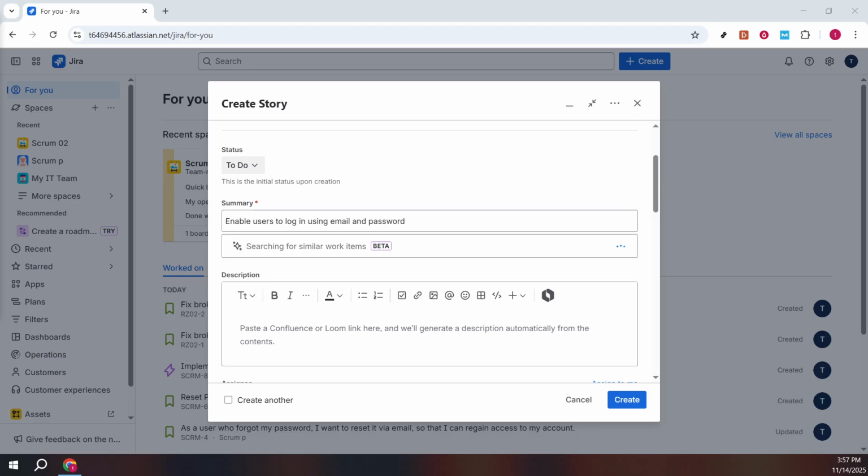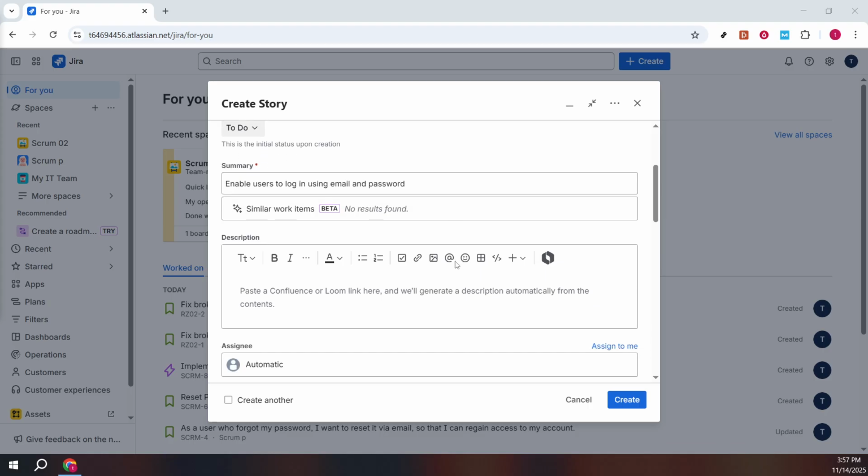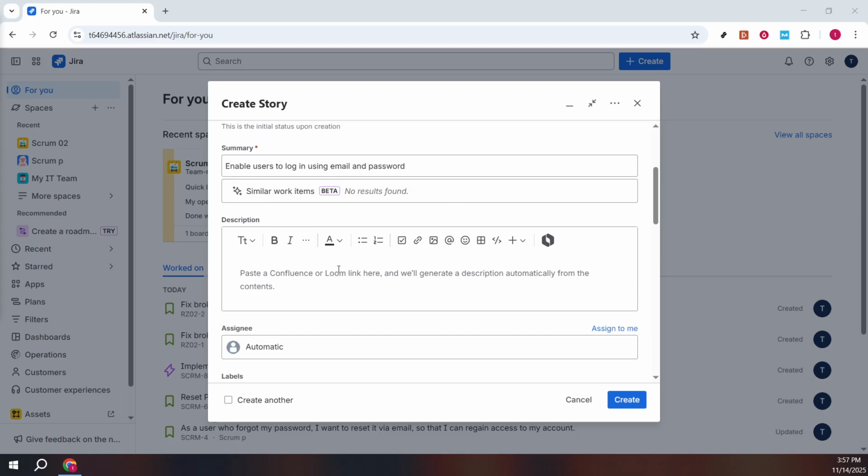Once that's done, move on to the description. Here, you have the opportunity to dive deeper into the details. Specify the who, what, and why. A well-written description can make all the difference in ensuring that everyone is on the same page.